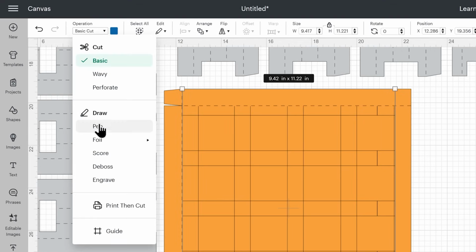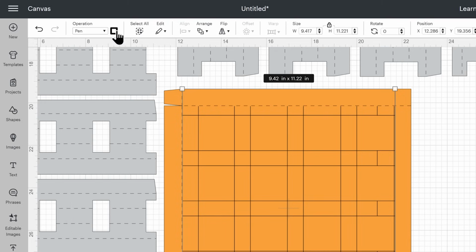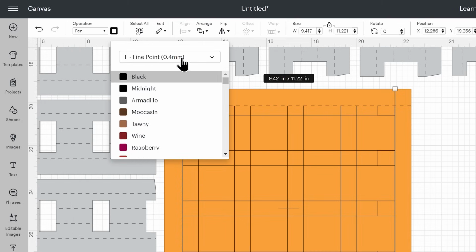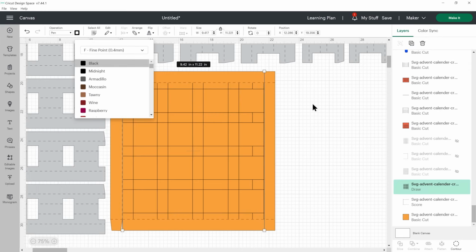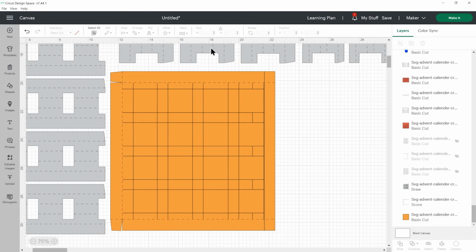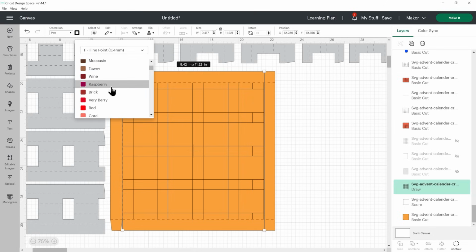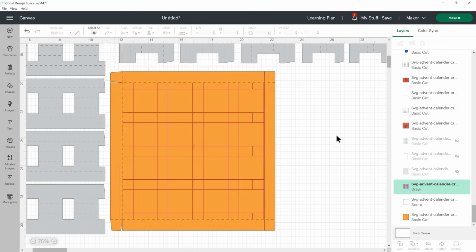So on this one, I'm going to change it to pen, and then I'm just going to do it in black. That's absolutely fine. You're not going to see these pen lines when it's finished because it will be covered up with all of the grid lines inside the advent calendar. If you want to make it a bit more obvious on the screen what you've done, you can change the colour on there, and that just makes it a little easier to see.